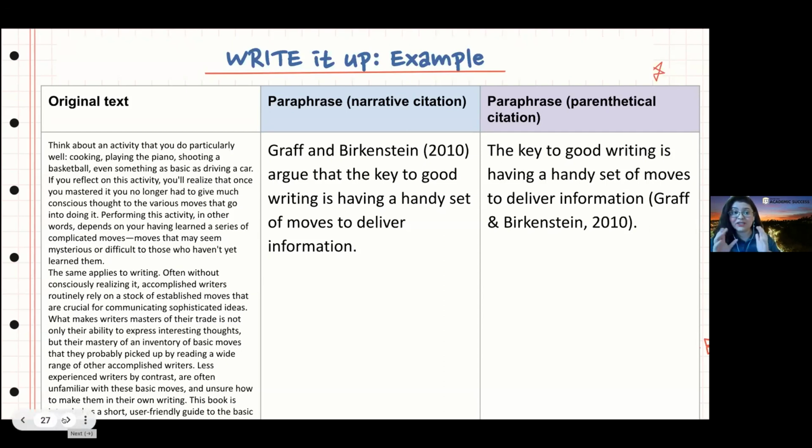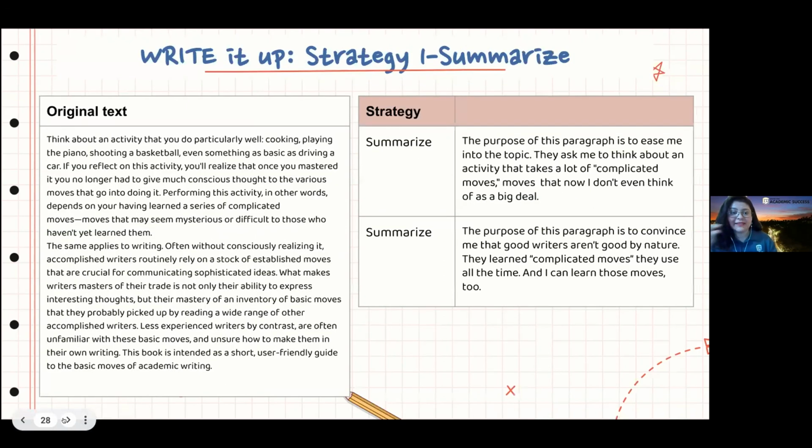So what are the strategies that I used in order to go from a lot of original text, distilling it to one sentence? Here you go. Our first strategy is just to summarize, right?